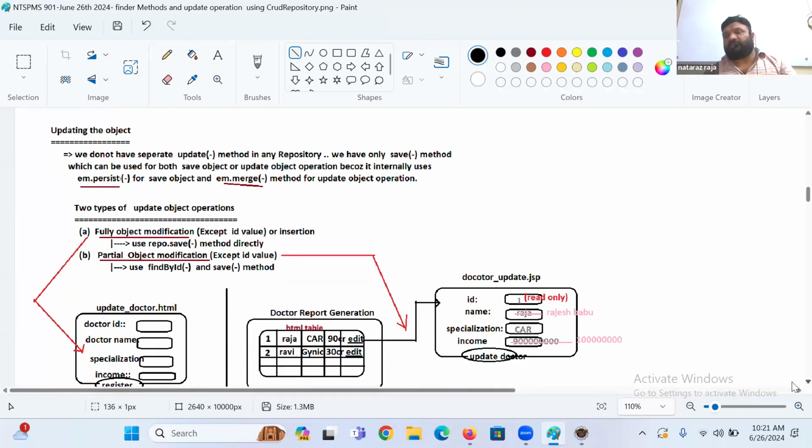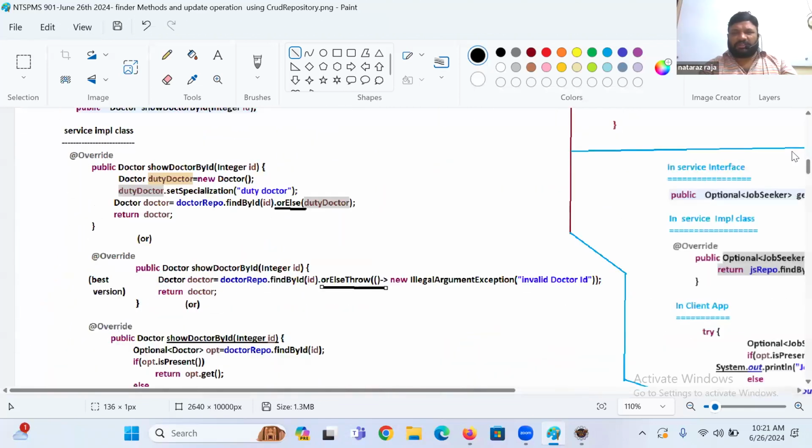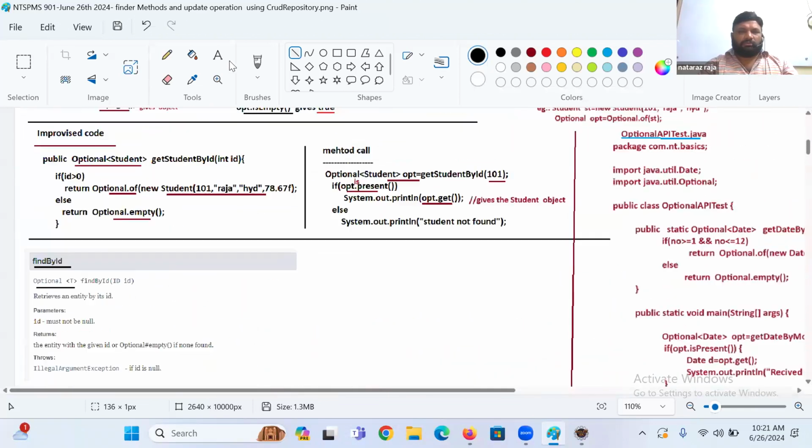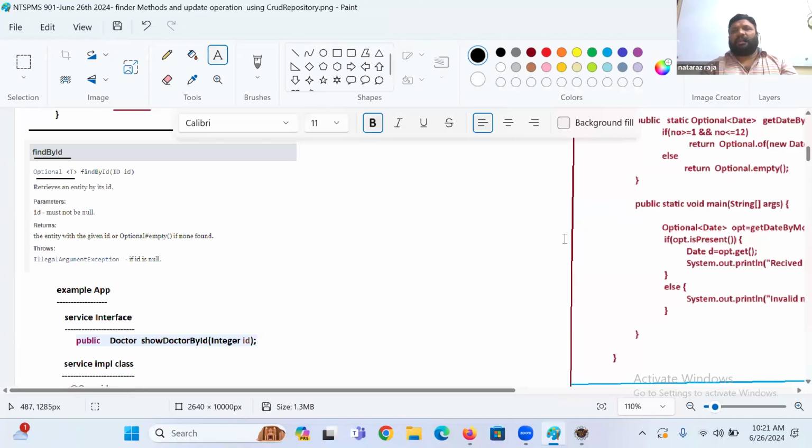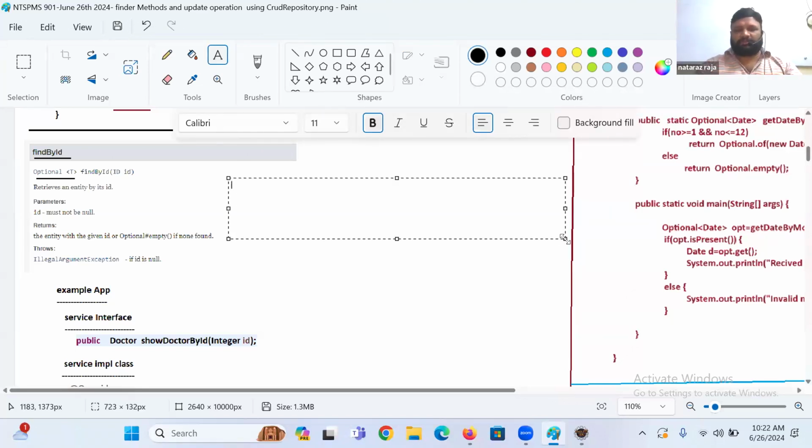Next, what we got, guys? Update object operation. But before that, I would like to give a comment here. What is the comment I want to give? This method performs early or eager loading of the object. Super, guys.